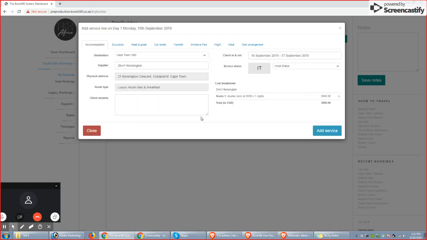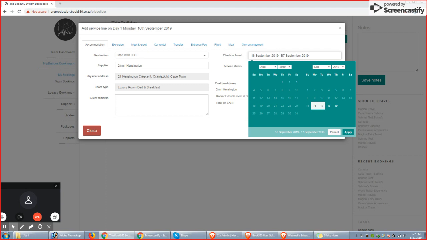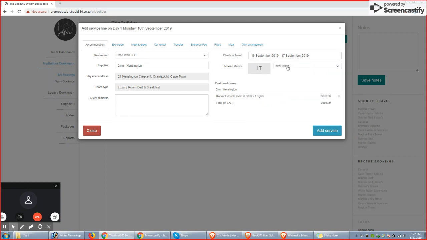So we select the service, it then brings us back to this window and it will tell us the room type, physical address, supplier, all that. Okay. Sure, that's the correct one. You have your check in and out dates, as you can see. And there's also a service status for the accommodation. So the status will be for this service line only.